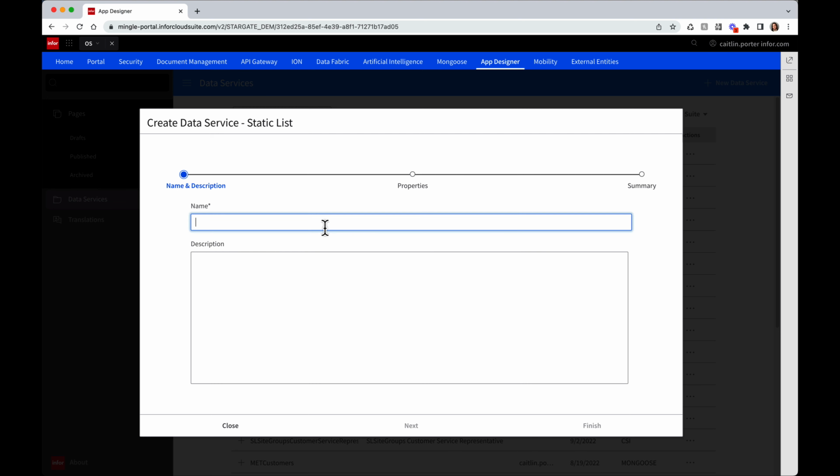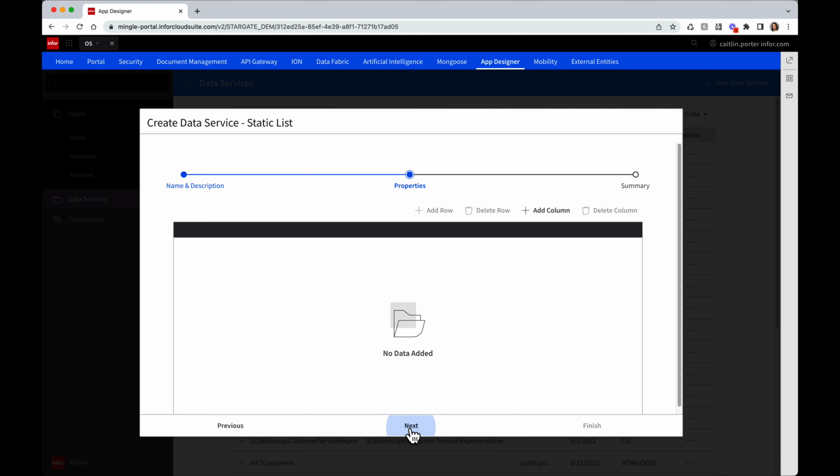Static List can be particularly useful when used in a component to display a list of static, read-only information. These type of data services do not connect to any type of APIs. Give the data service a name and description, and in this case, I'm going to call mine Category Listing, and then click Next.